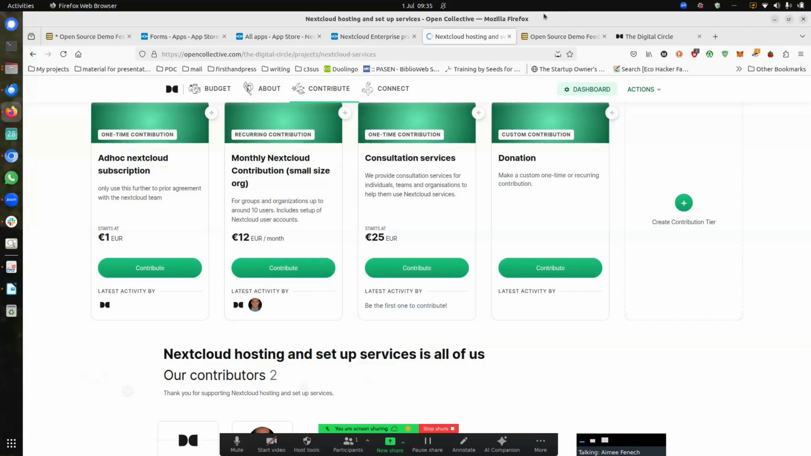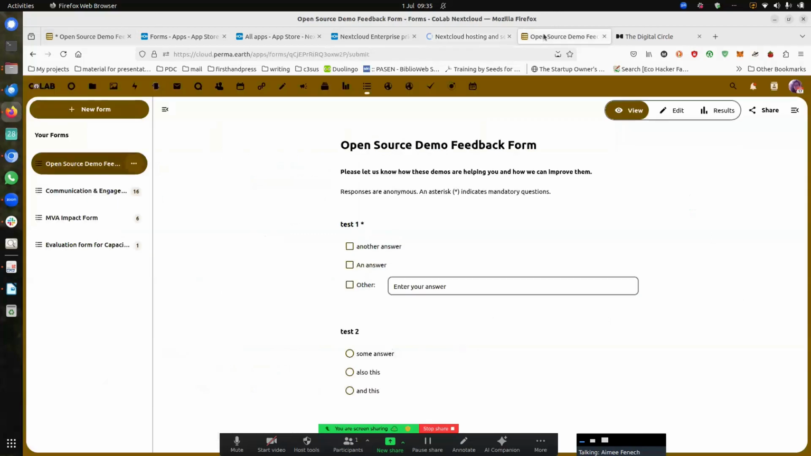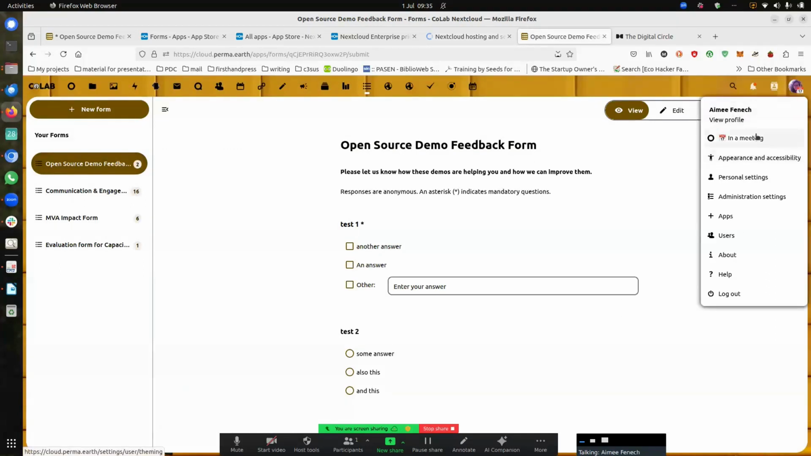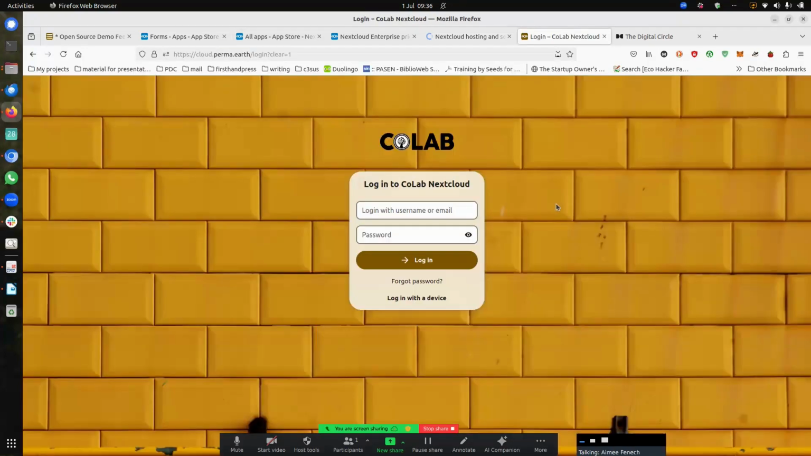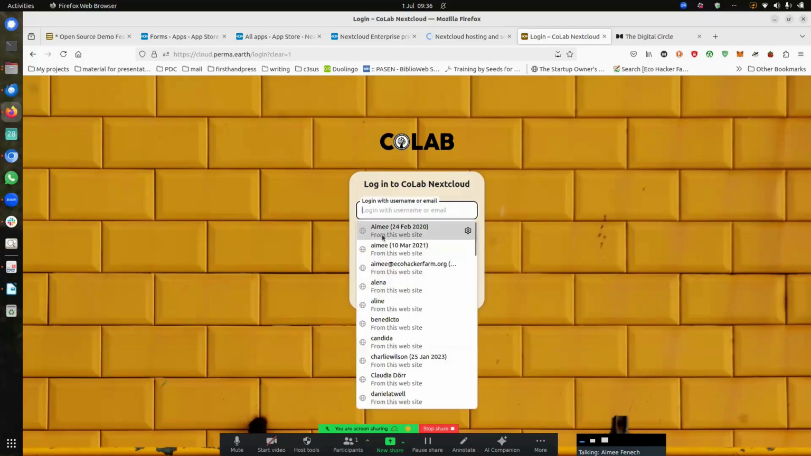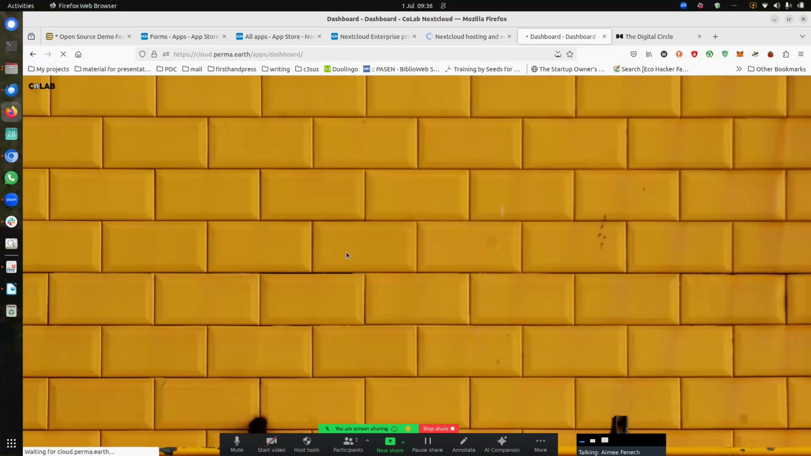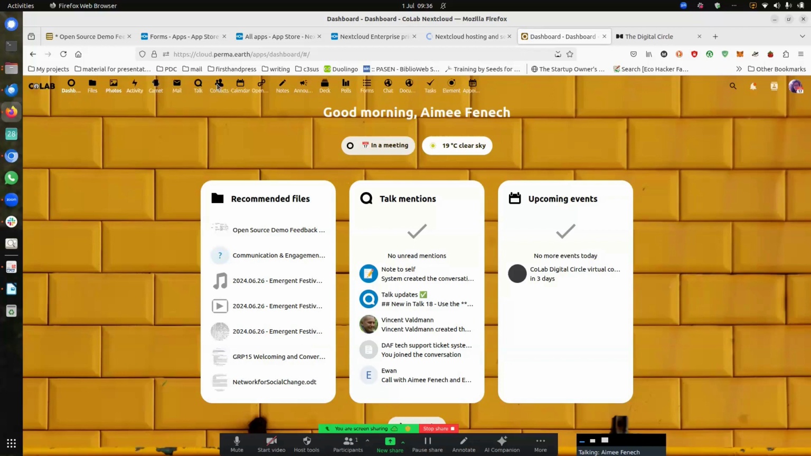Once you decide which one is good for you, then you will be provided with a user account, such as this one. All you would need to do is go to cloud.perma.earth and log into your account. Once you have an account, you get to the login page, you log in with your user or email and password, which will be provided to you. And you just simply log in. It's pretty straightforward. And once you're in, you are presented with your dashboard, and on the top, as you can see here, all the different apps that are available to you, including the Form app.